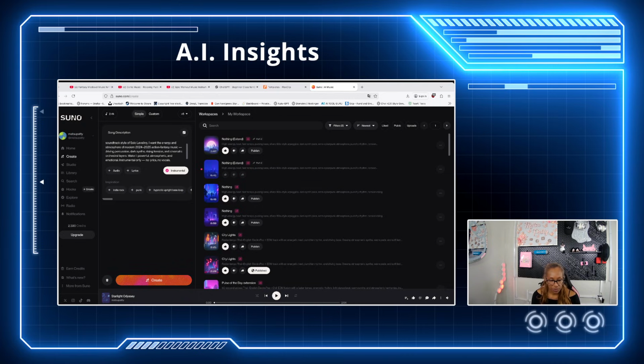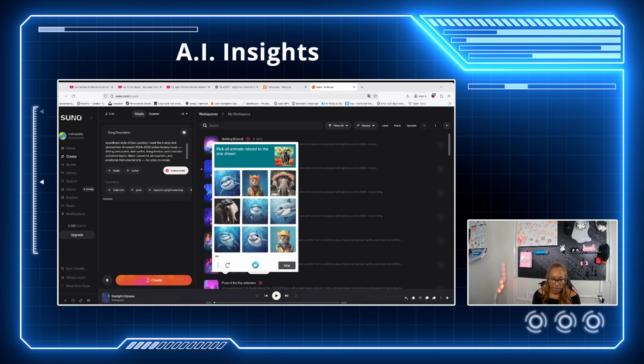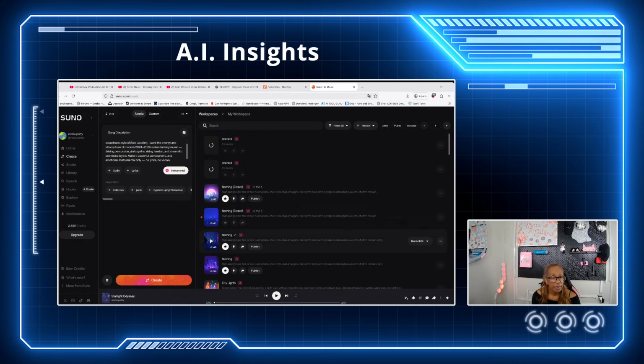So what you're going to do is come on here, hit the big orange create button. And of course there's security, so go through the security check. And then what it's going to do is create two different versions.